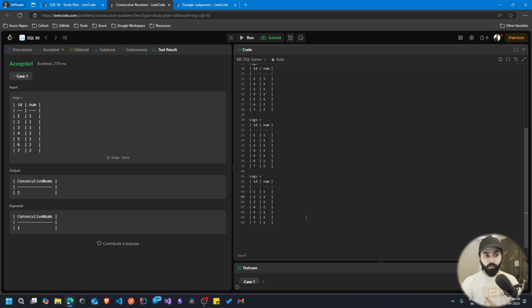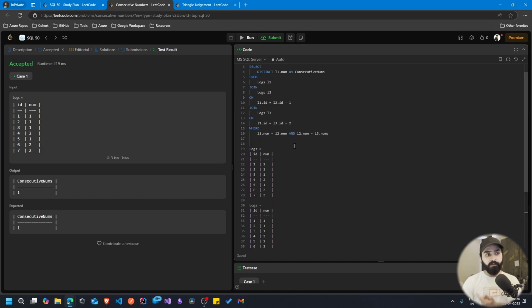Just try to understand what we have done. In MySQL, you can achieve the same with implicit joins, where you do not mention join, just create 3 instances like from logs L1, L2, L3, and put these conditions there. But in SQL Server, you have to define this. I believe you got it.